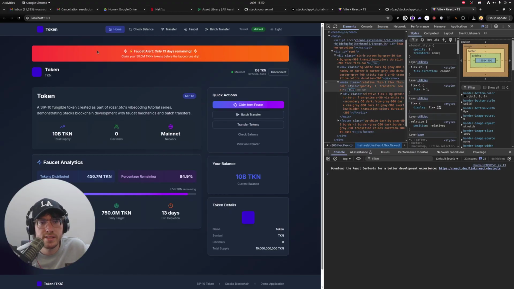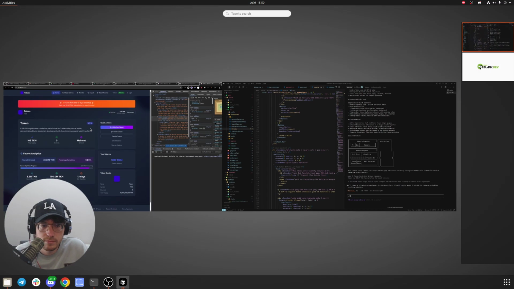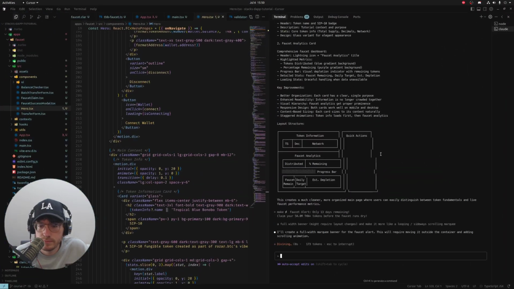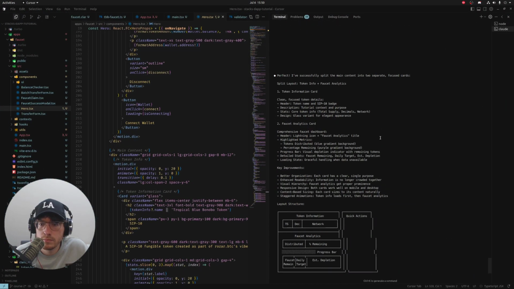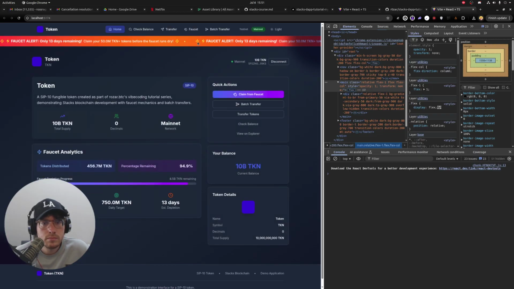I want to give this a sideways scrolling marquee sort of thing, you know, give the page some motion. That's nice. All right, it gets the marquee vibe going on.